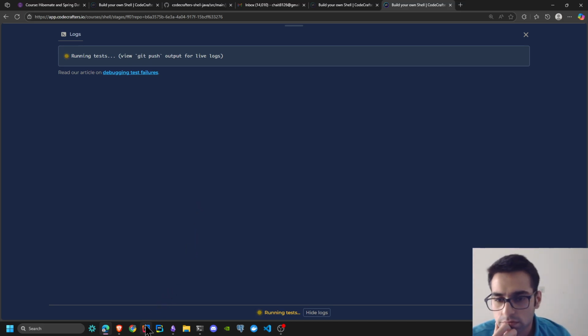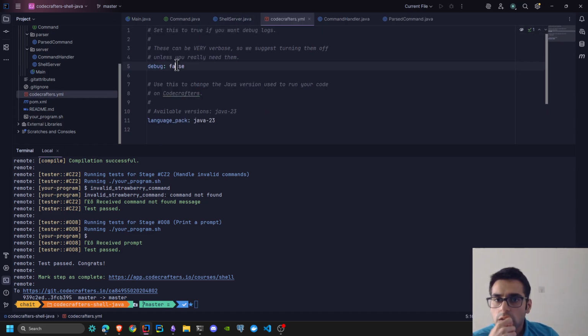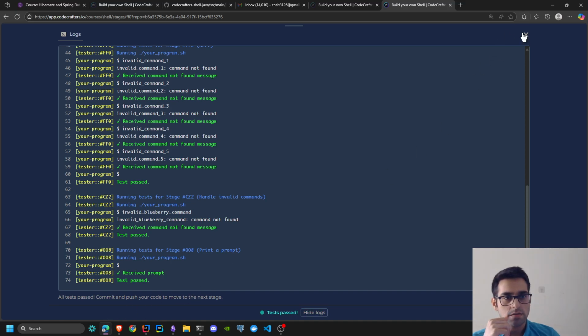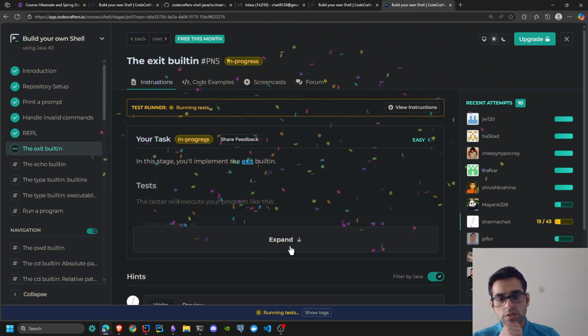By the way, we should also do something. Debug. Sure, because I want in-depth verbose logs. So it passed. You move forward, the exit built-in. Okay, so now comes the interesting part.